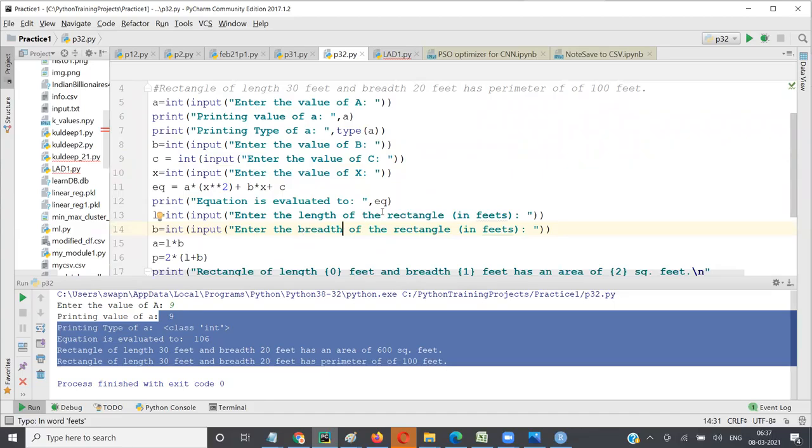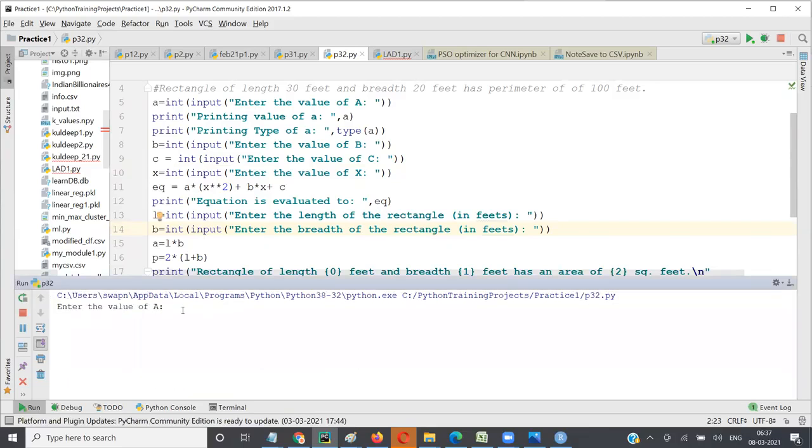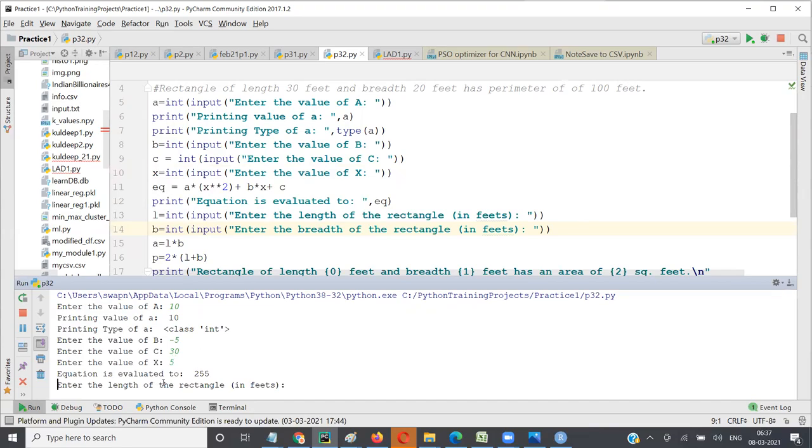This is how you do it. If I run it, it'll ask me to enter the value of A. I say 10. B, I say -5. C, I give 30. Why do we have to give X, right? I forgot. So we give 5 here. So you get the equation as 255.